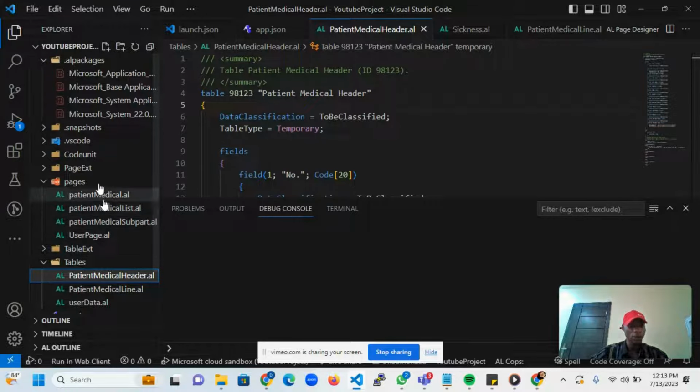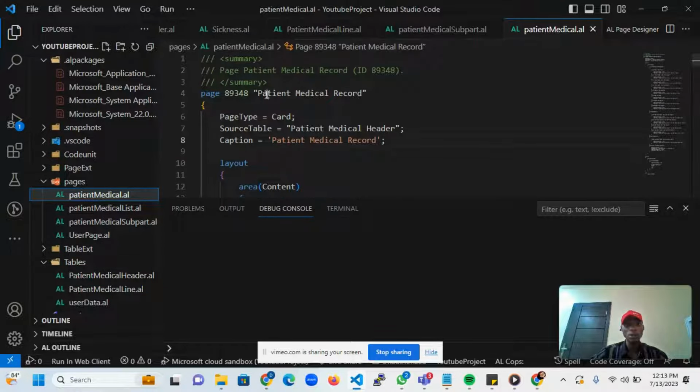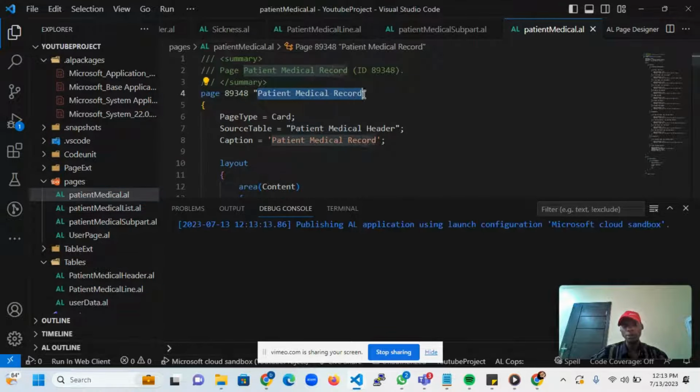Okay. How do we name the page? We named it patient medical record.